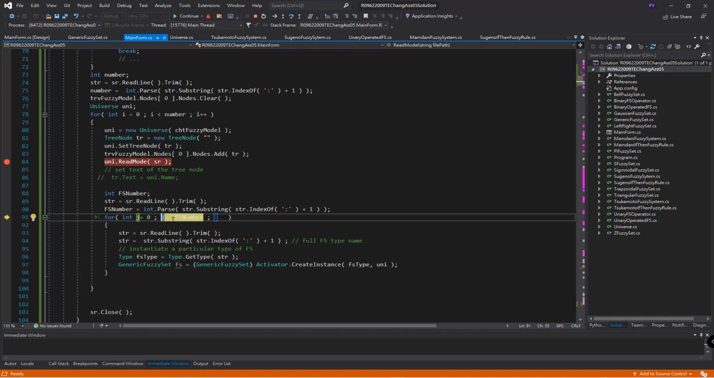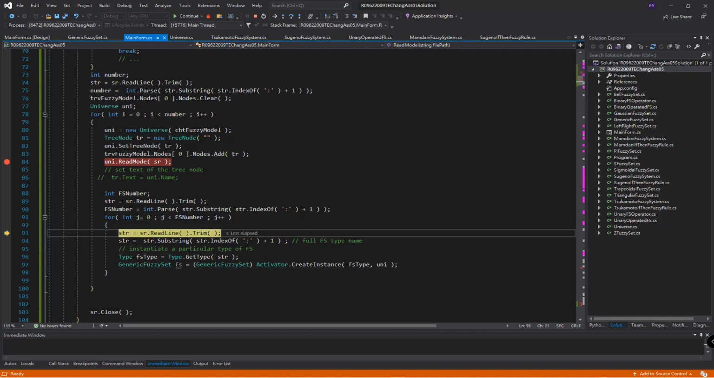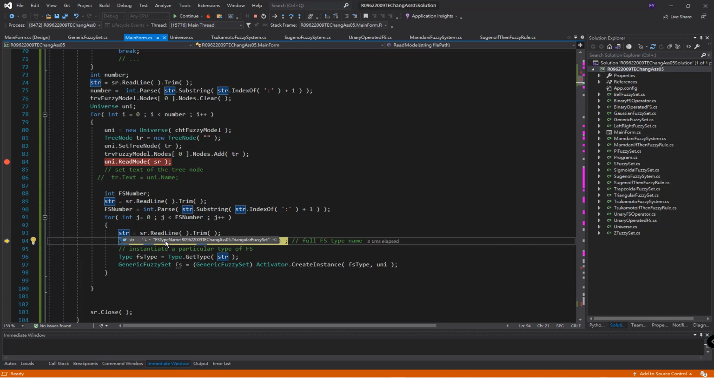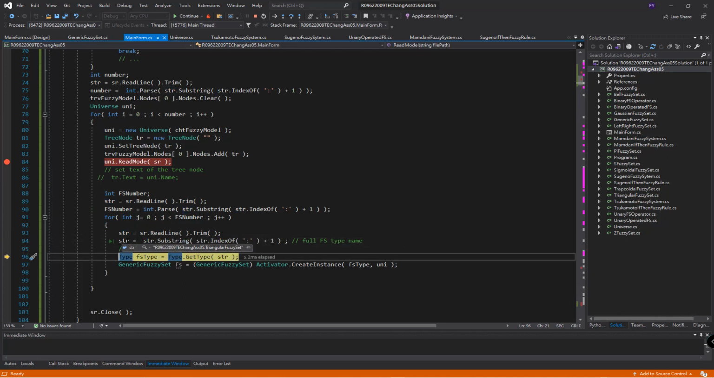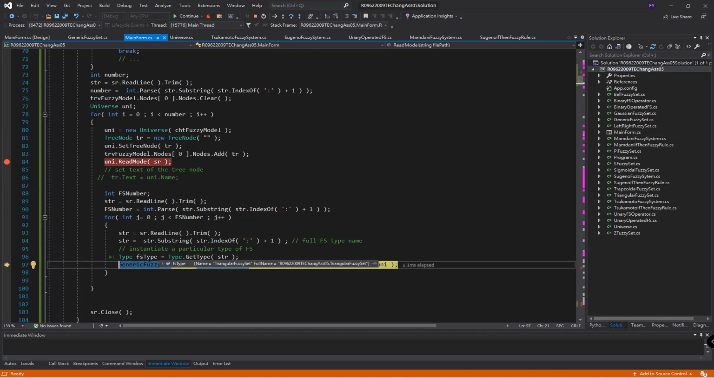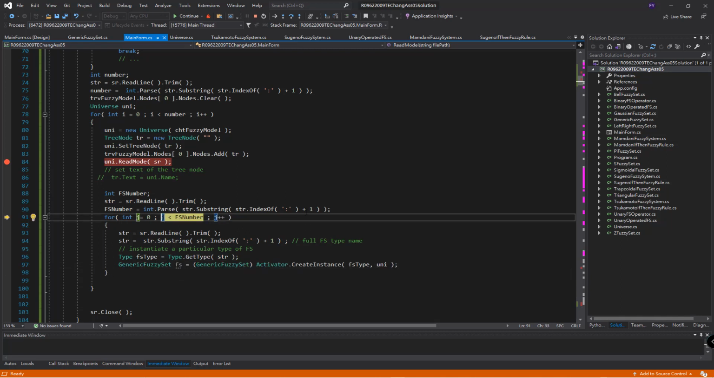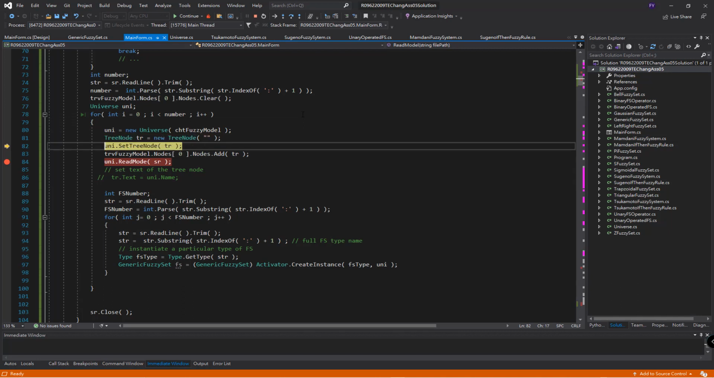How about the second fuzzy set? The second fuzzy set we read in from our file. It's a triangular fuzzy set right there. So we get the name, use that name, instantiate a type, use that type to dynamically create a triangular fuzzy set. But we regarded that as a generic fuzzy set. So fs is ready here. All right, so everything is okay. We are almost done, right?